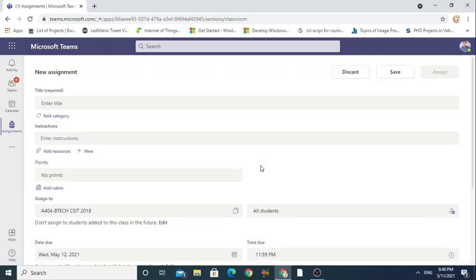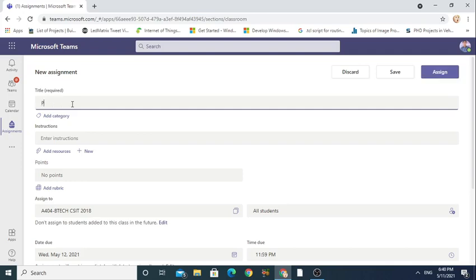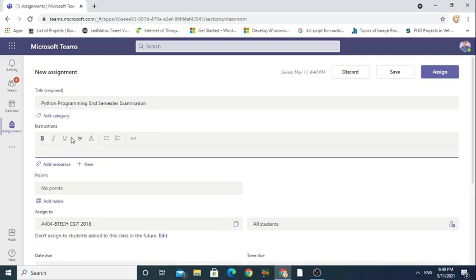It will open a page in which you can create the new assignment. So first of all, you need to give the title here. For example, I am giving the title Python Programming End Semester Examination. Now we need to set the instructions.